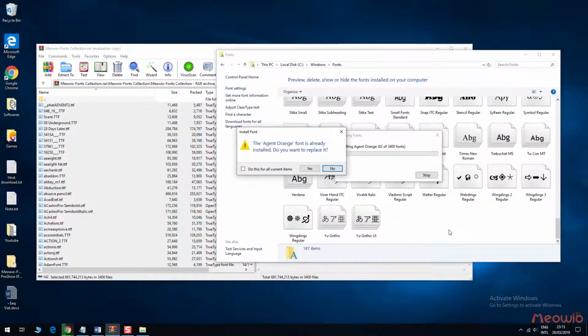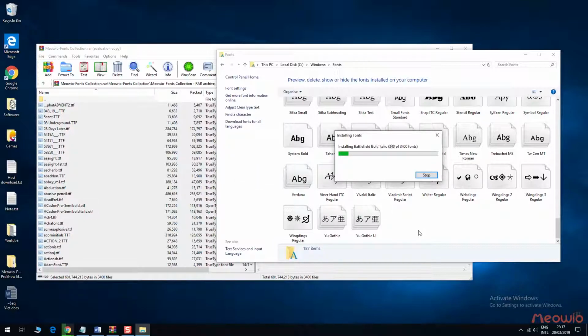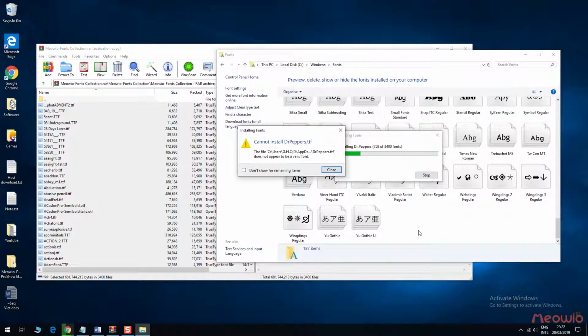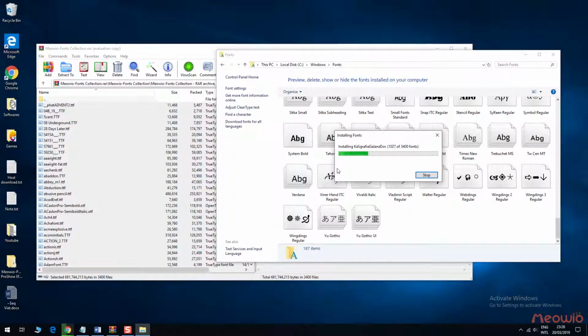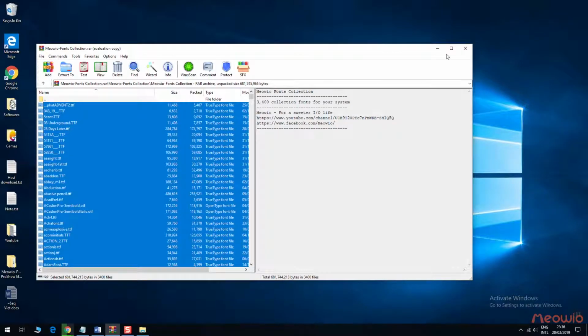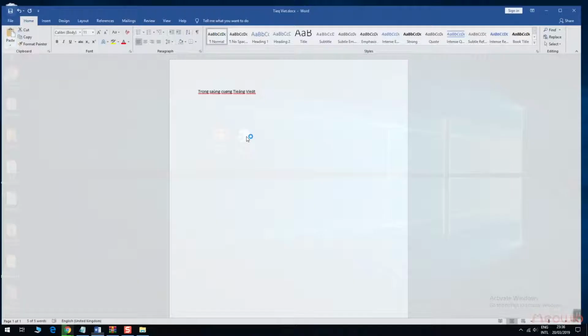And please pay attention that if there are any notifications like this, just tick "do this for all current items," then click No, because your current fonts are stable and maybe my fonts are older than yours. Yeah, we have done. Let's check it out.